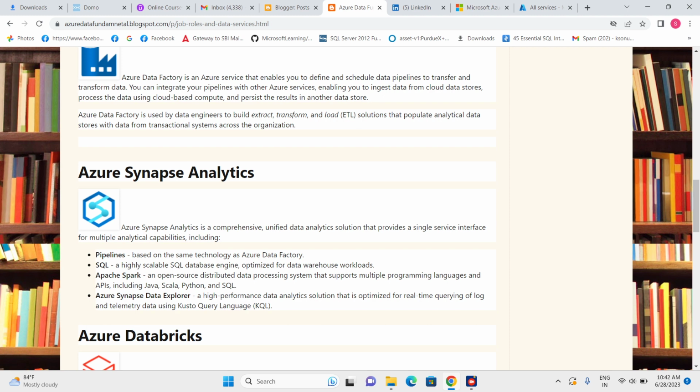So, see what feature of Synapse Analytics pipeline is based on the same technology as Azure Data Factory. SQL, a highly scalable SQL database engine optimized for data warehouse workload. So in Synapse Analytics, we have pipeline, like we can create a data pipeline. We have Apache Spark, an open source distributed data processing system that supports multiple programming languages and APIs including Java, Scala, Python and SQL. So in Synapse Analytics, we can write code using Java, Scala, Python and SQL. I will show everything one by one, like how we can write code using these languages in Synapse Analytics.